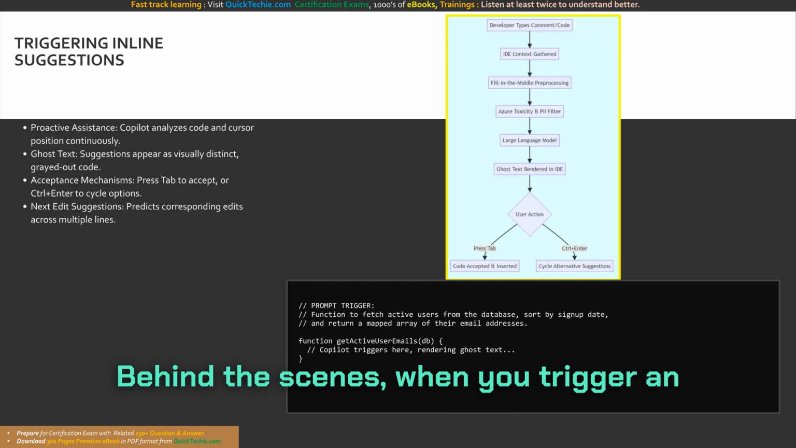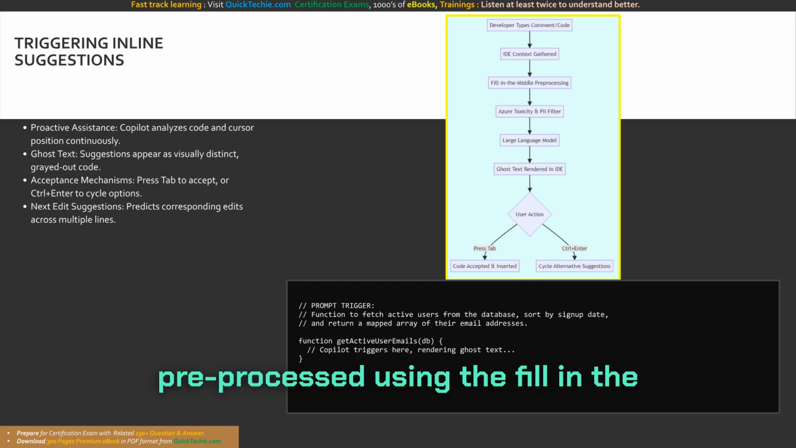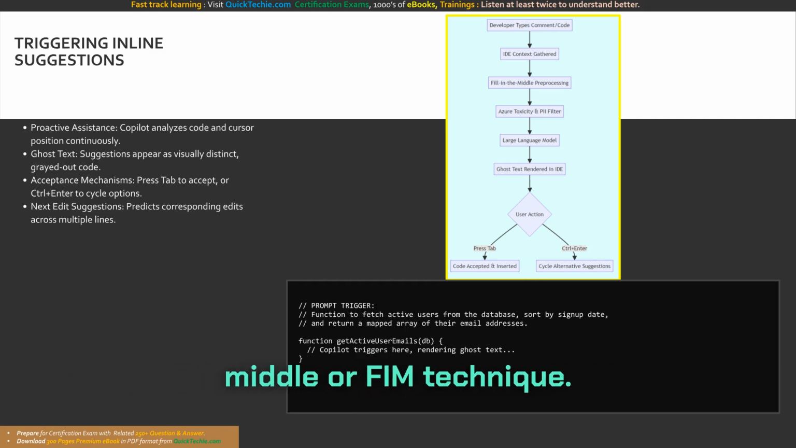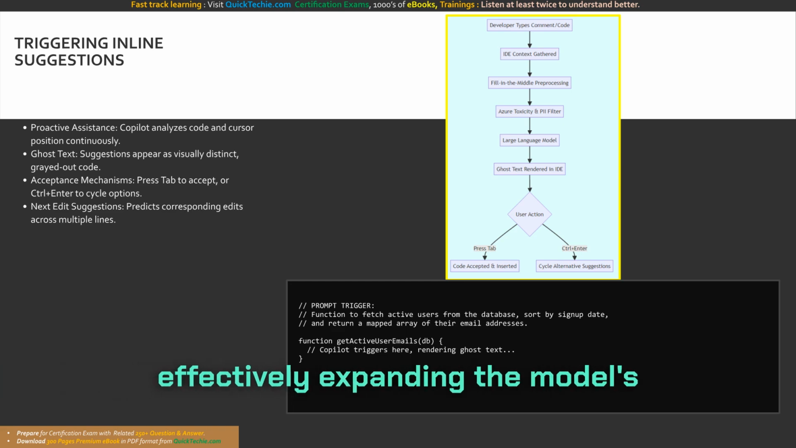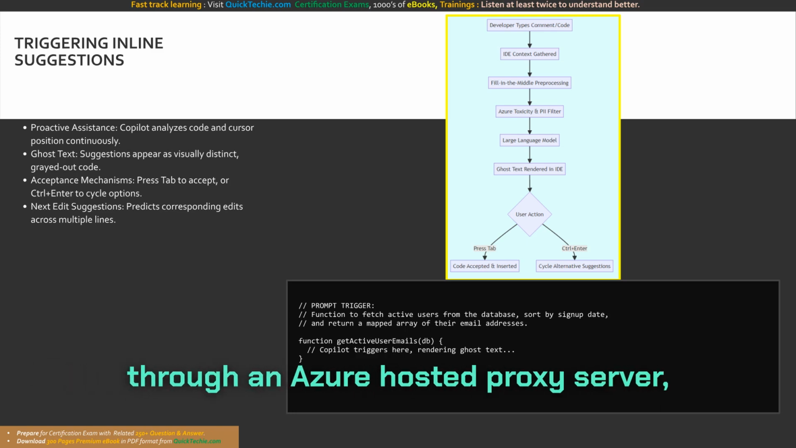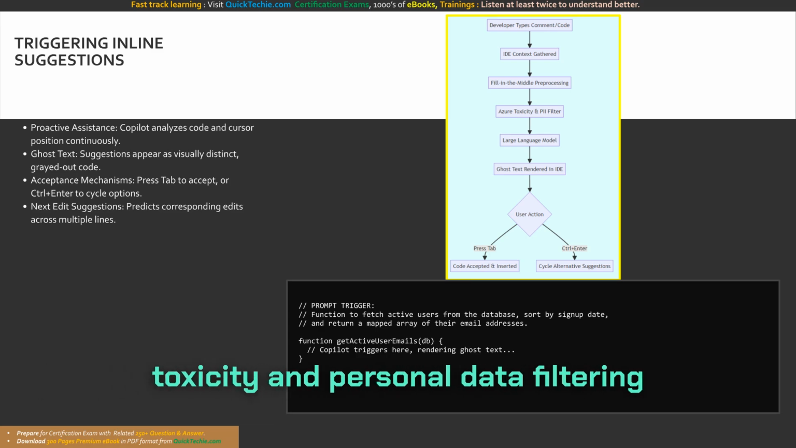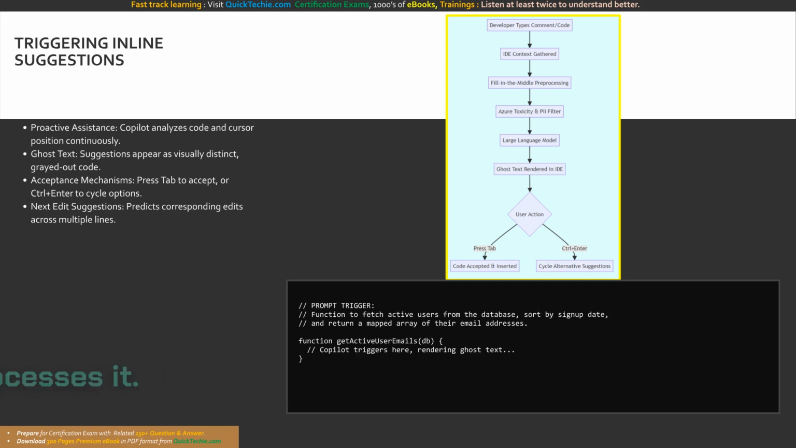Behind the scenes, when you trigger an inline suggestion, the input prompt is pre-processed using the fill-in-the-middle or FIM technique. This considers both the preceding and following code context, effectively expanding the model's understanding. The payload is then securely passed through an Azure-hosted proxy server, which applies rigorous real-time toxicity and personal data filtering before the language model ever processes it.